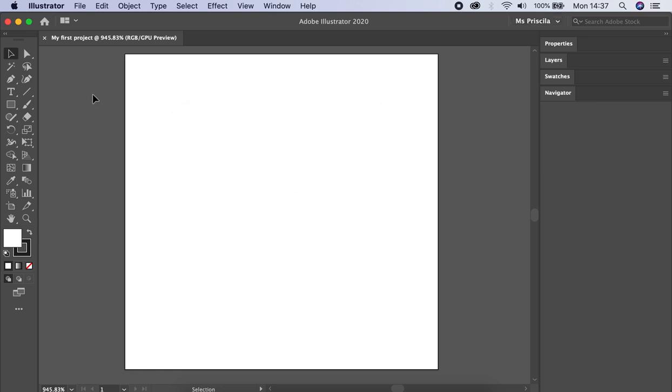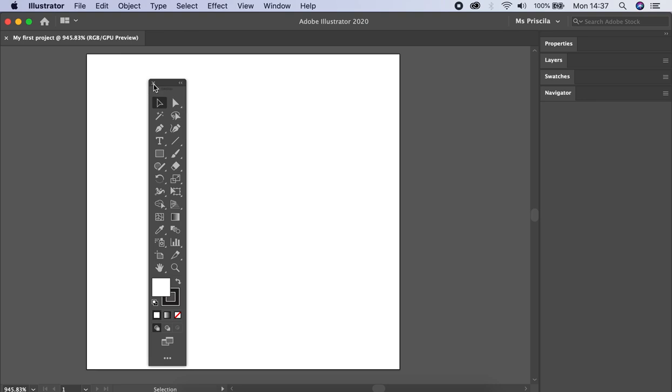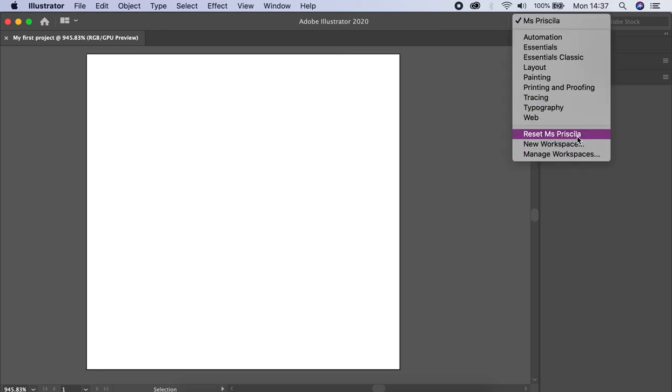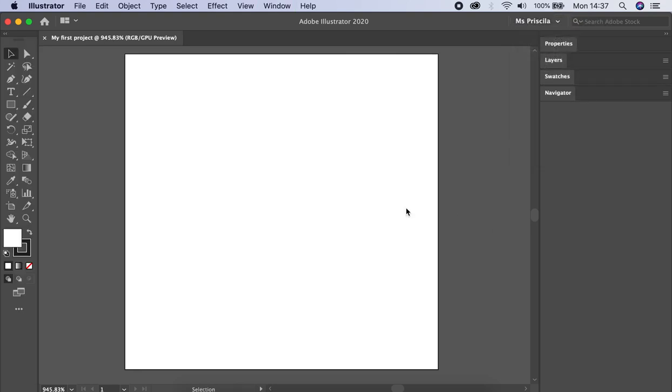Now, to make sure you did it correctly, I invite you to get rid of some of these panels. Then go to this part and click where it says reset and your name, and everything will get back to normal, okay? That's the second objective.